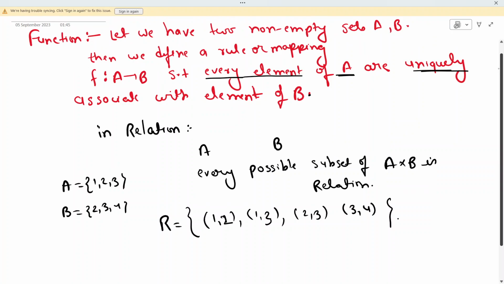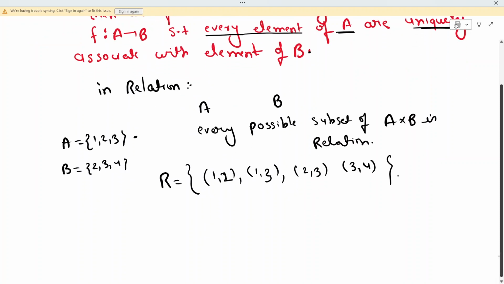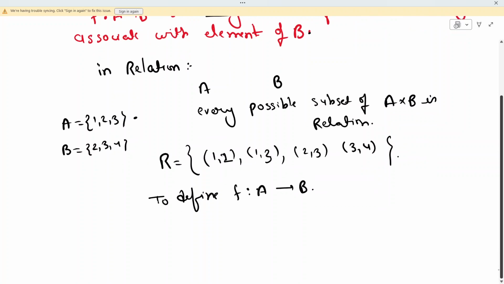Every element of A, यानी हर एक एलिमेंट जो A से हो, हर एक एलिमेंट is uniquely associated with an element of B. इसका मतलब A का एलिमेंट 1, 2, 3 वो uniquely associated होना चाहिए। To define function from A to B, every element of A, यानी A का जो एलिमेंट है 1, 2, 3, here B है 2, 3, 4, it means every element must associate uniquely.